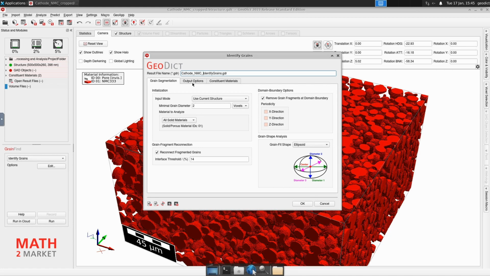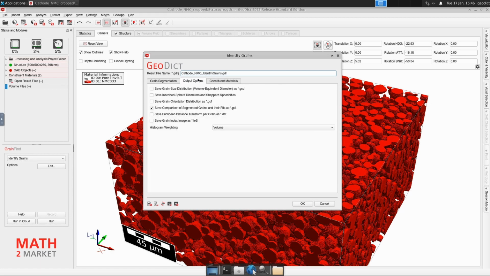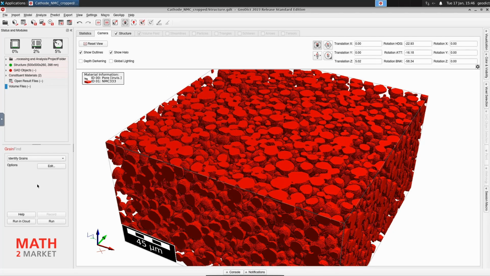Now let's switch to the Output Options tab. In here, please select the option to save the grain diameter distribution as a GSD file. With this file we can visualize the grain sizes later. Then just click on OK. And click the Run button to start the computation.